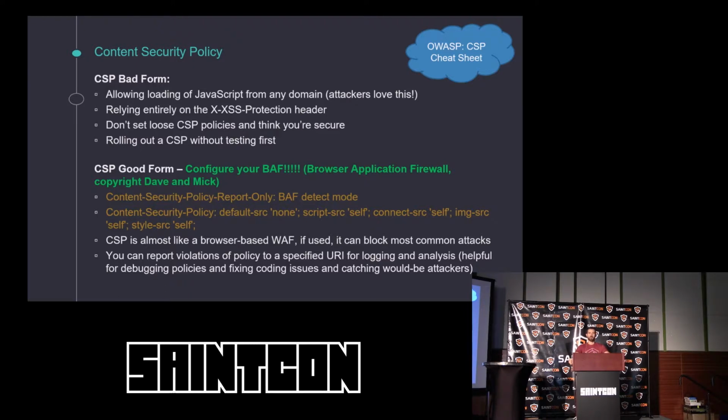Apart from that, if you're ready to go to protect mode with content security policy, here's some of the directives you can have in there. Default sources, script sources, connect sources, and style sources. So you want to specify those and whitelist any sources you're pulling from. So covered that. CSP is a lot like a browser-based web application firewall. So make sure to do some research and look into implementing these types of security headers.